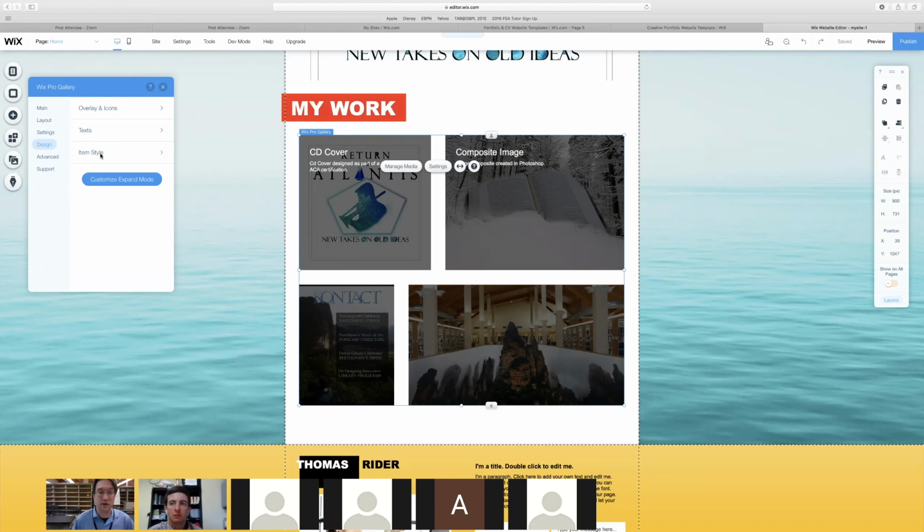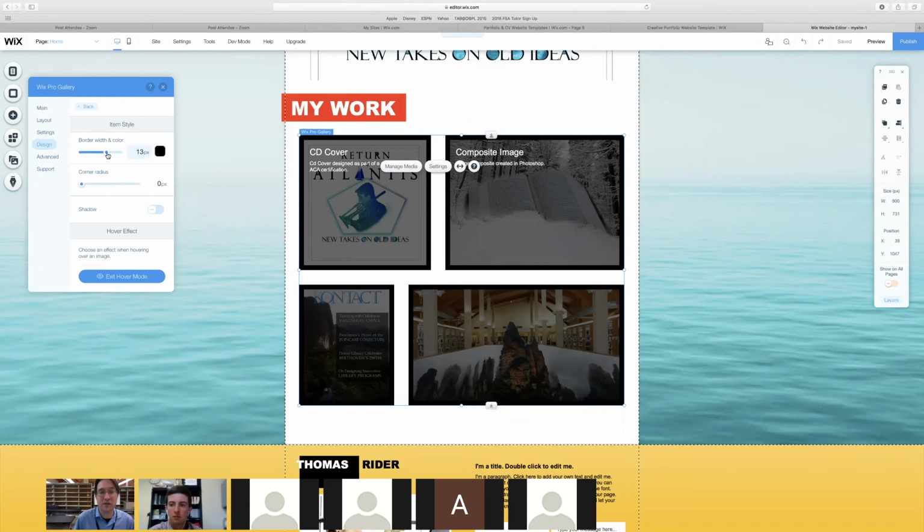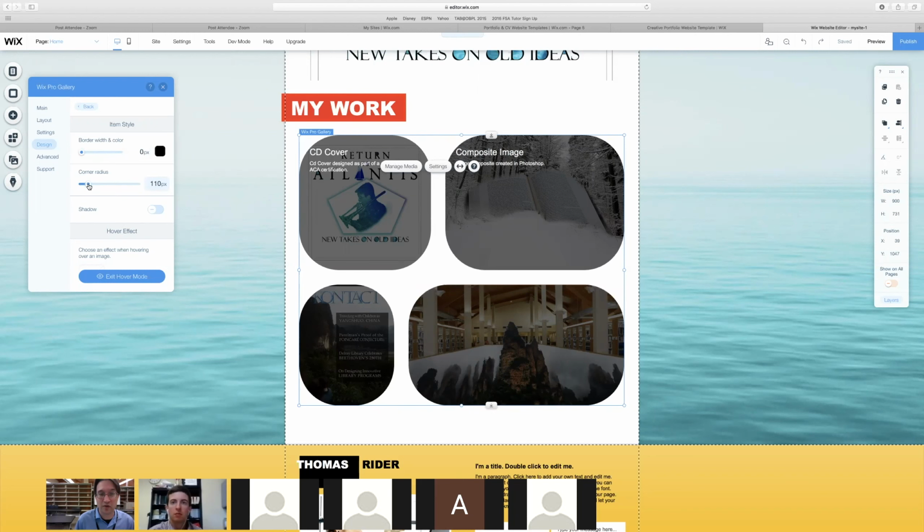And then also the item style. So let's see, if I were to play around with that, it determines the size of the border around each of my items. If I want to change the corner radius to give it a more rounded look, I can do that. It's actually kind of nice. And that is the design options for the Wix Pro Gallery.